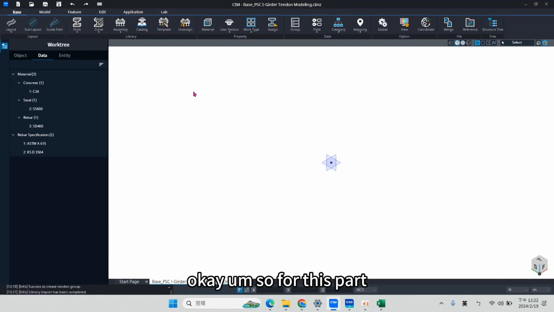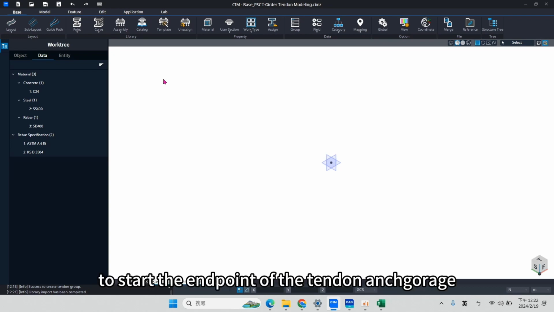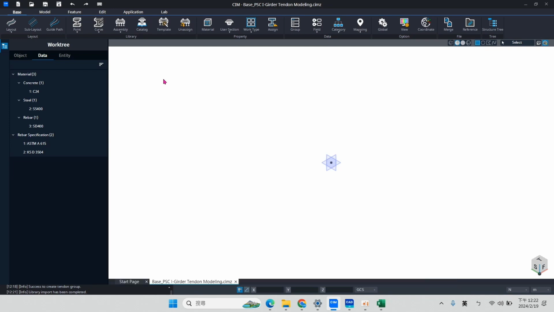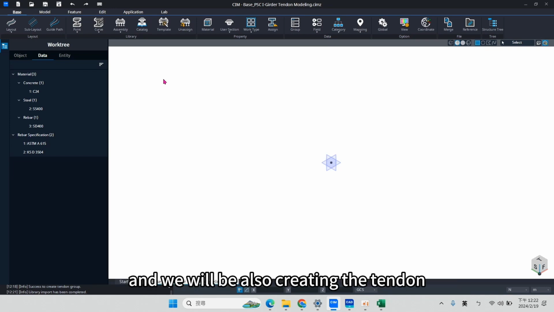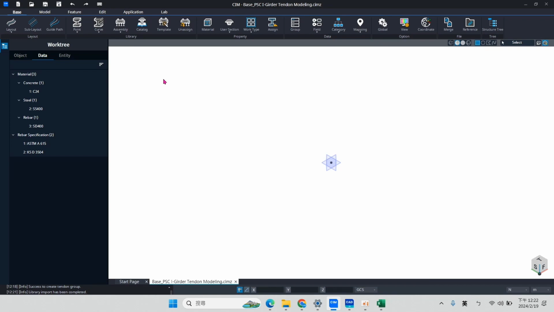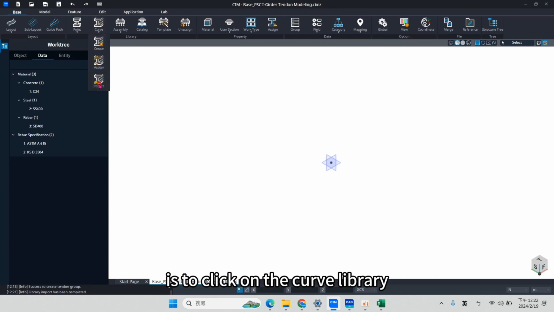Okay. So for this part, we will be assigning a tangent to our curved line. This will involve importing the curve library and also defining the anchorage, the start to end point of the tangent anchorage, and then we will also be creating the tangent inside the curve library.